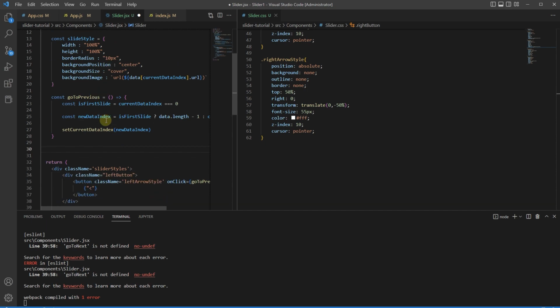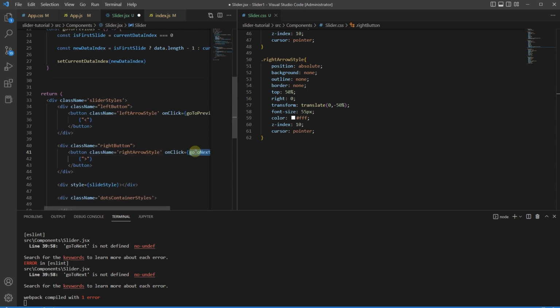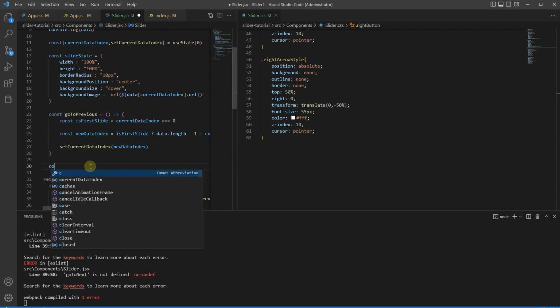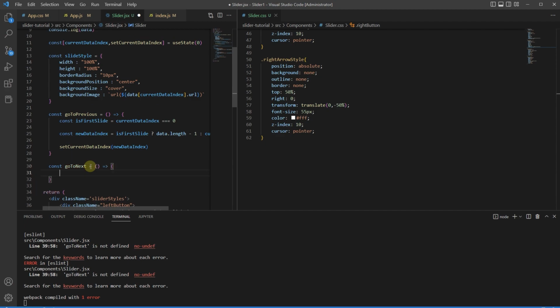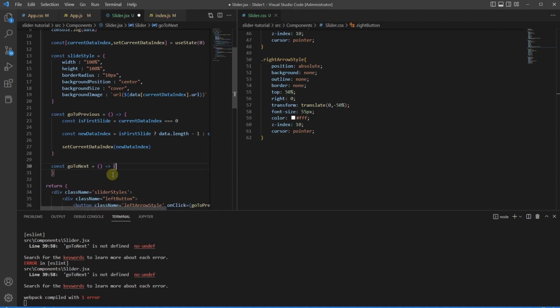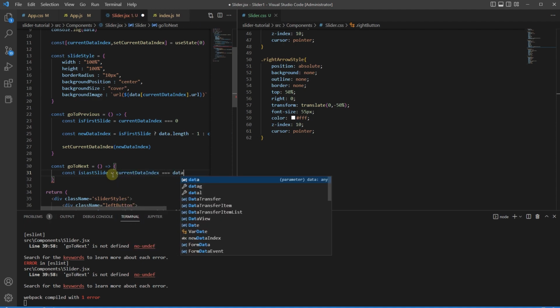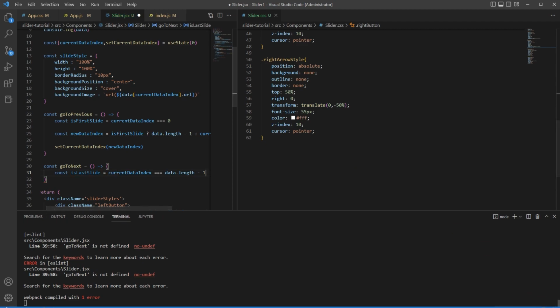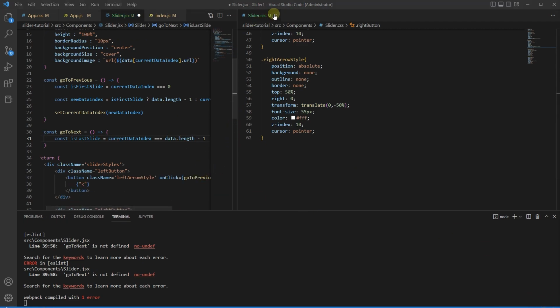Now the same thing is going to happen to the const go to next. So let's write it over here. This is going to be the function, and this function is actually going to be pretty easy. Now I'm going to check const is last slide. I'm going to check if the last slide is actually current data index equal to data.length -1. What I'm going to check this way is pretty much the same thing, but reverse. Now let me just remove this.